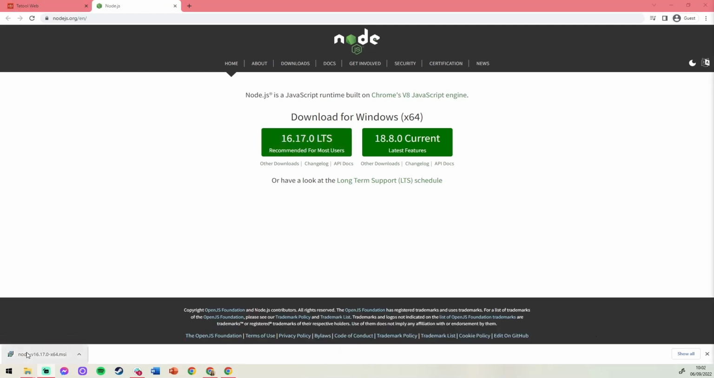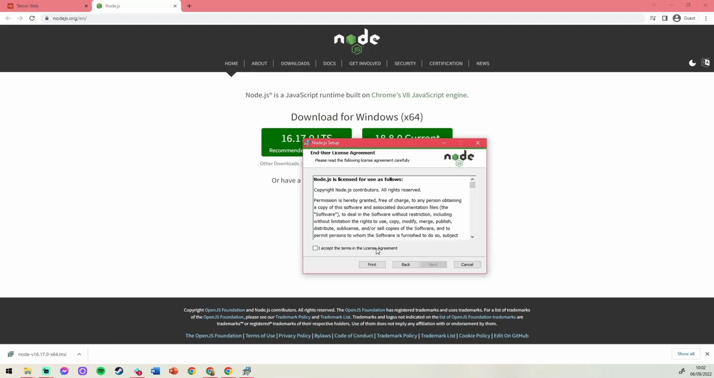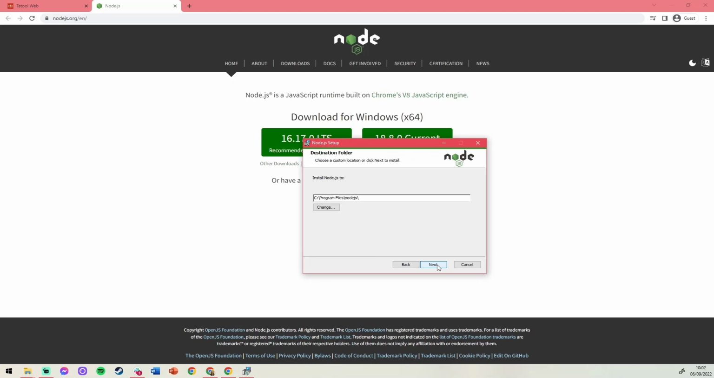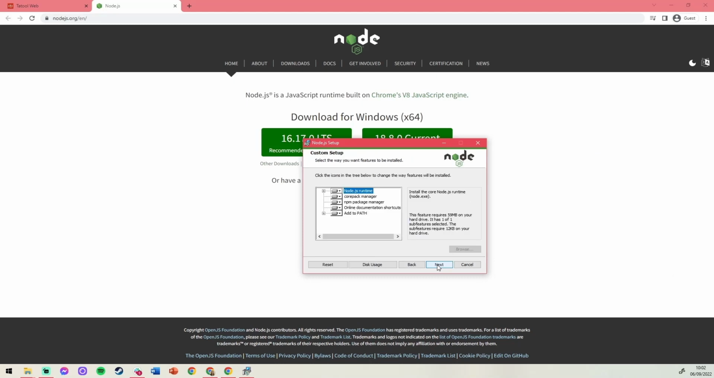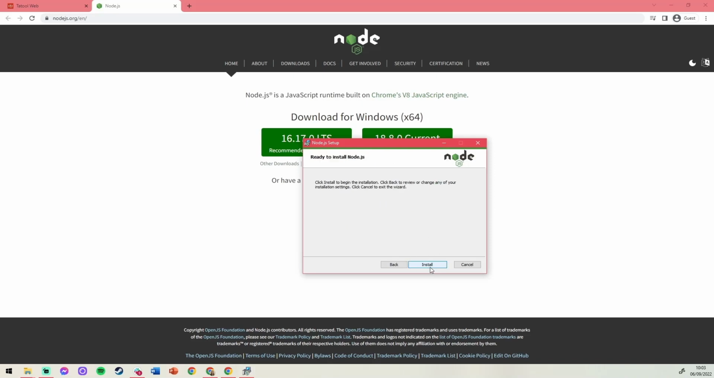Once downloaded, click on the Setup Wizard file. Then click Next to accept the license agreement. Install Node.js in your program files and click Next. Tick this box to accept the installation of extra tools which allow Node.js to run and click Next again. Click Install, and once it's finished installing, we can press the Finish button.